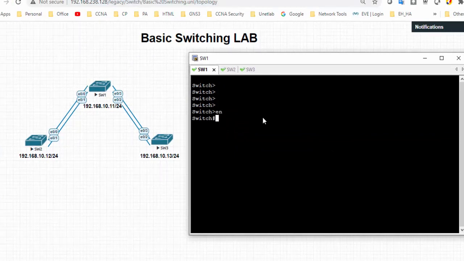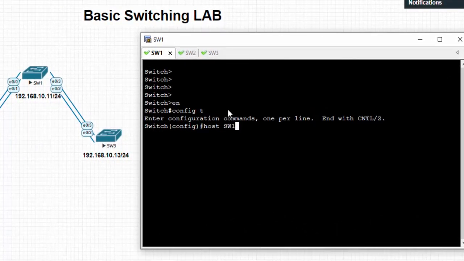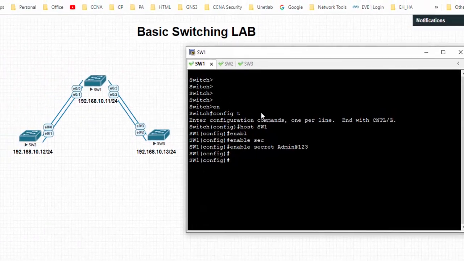So enable, configure T and host name. So we can configure this one as a host switch 1 and enable secret password. I will configure as admin at 123, and first we will configure the eth0/1 and 0/0 which is connected to switch 1, which is connected to switch 2.